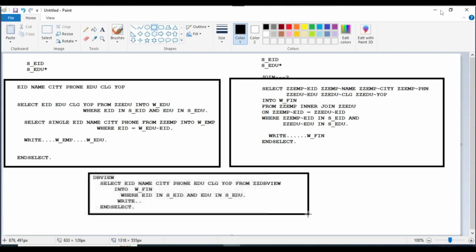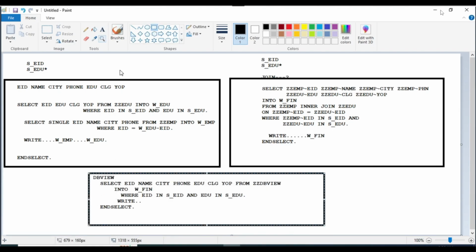Now, out of these three, joins and views both use joins only. So time wise, both are almost the same. But nested selects will be time consuming. A select inside a select is always time consuming.